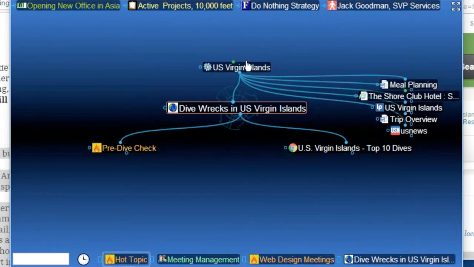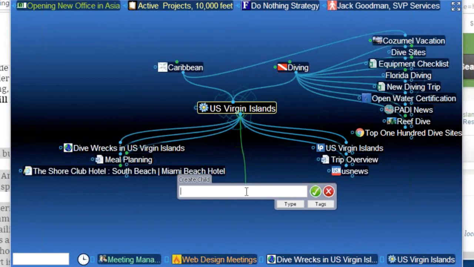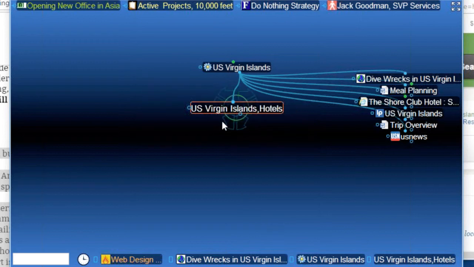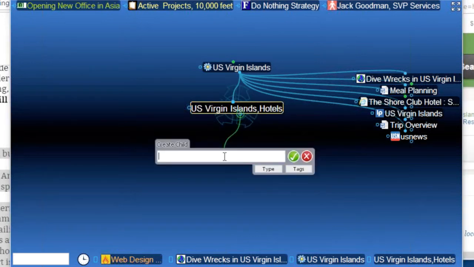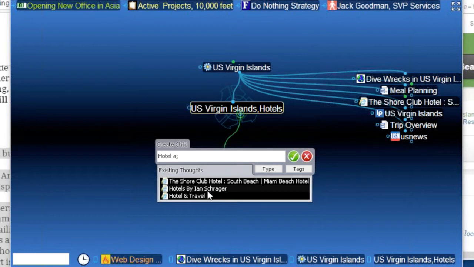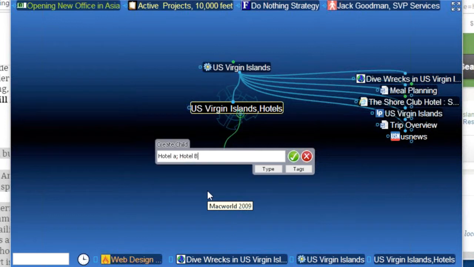Let's say I'm doing, let me create a section on U.S. Virgin Islands hotels. So let me just create, and again, using the comma to do context-sensitive naming, because I don't want a whole bunch of thoughts called hotels. I'm just going to add a few, of course. I'm going to say hotel A, now I'm going to use a list. Hotel B and hotel C. Okay, so I've just created a list of hotels. Obviously, I'd normally use actual names, but let's just do this for simplicity's sake here.